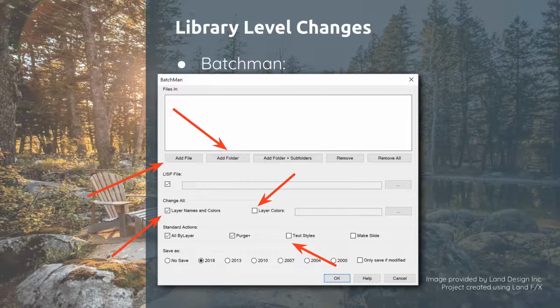And then text styles. You can update the text styles in a group of details, but you want to be aware of how this works. What this text style option is going to do if you check it is refer to your current preference set, pull the text styles from there and then apply them to the details.